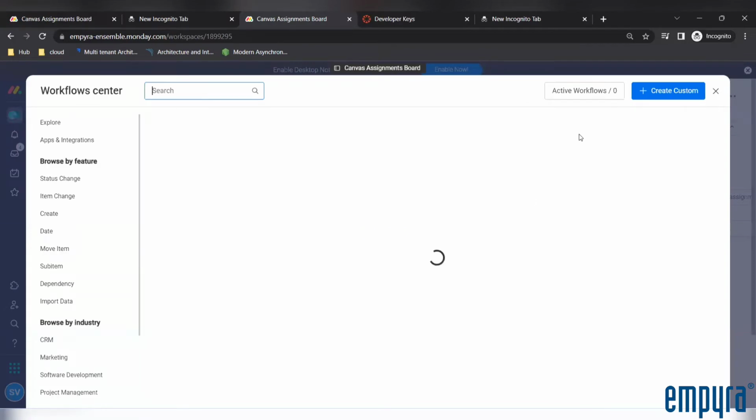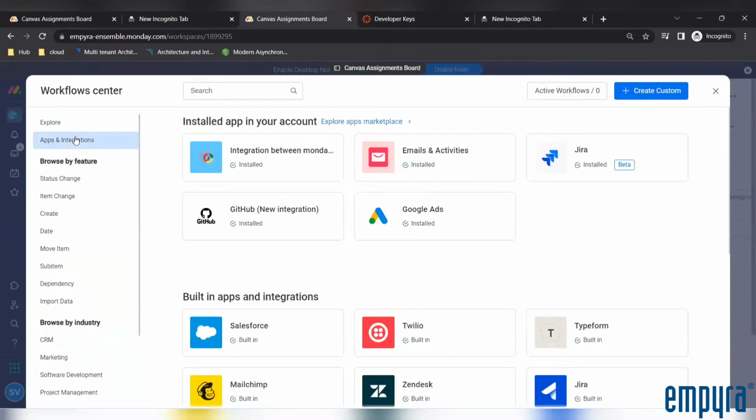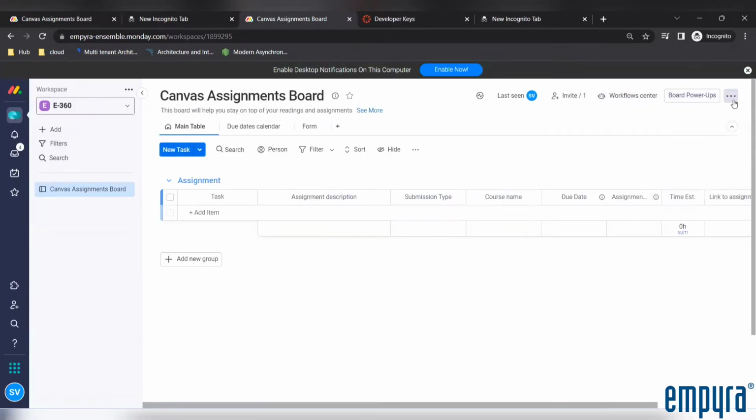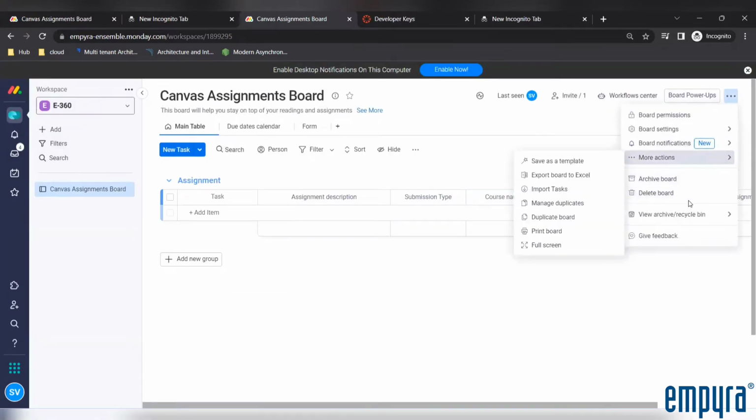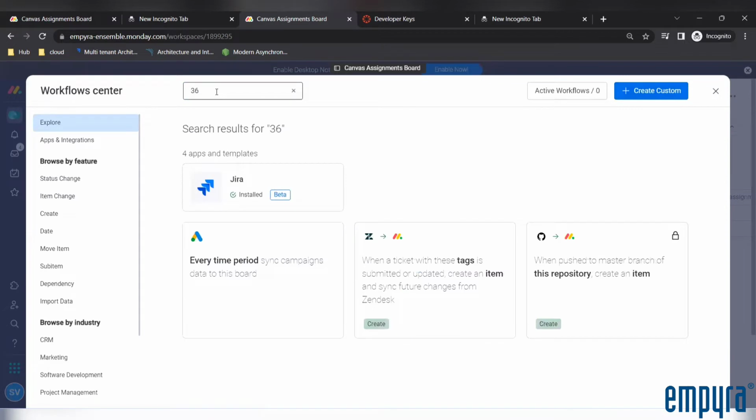So when you go to Workflow Center and app integration, there is an integration with Monday.com. This is showing the apps are already installed. And you have to search for the recipe. So active workflows, let me search for the recipe. Just a minute. Sometimes the UI may vary, and options may vary from one instance to another. So let me search for recipe E360.